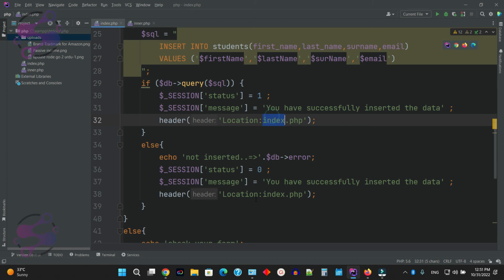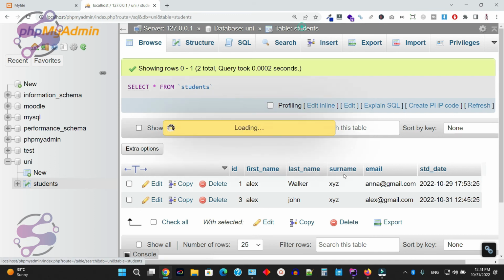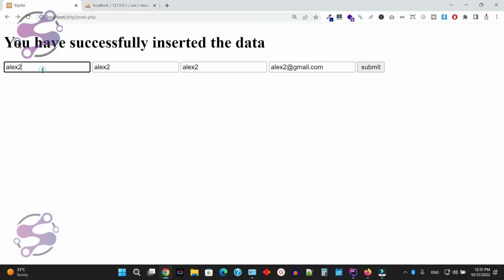Sorry, you have to send to the inner, not the index. So that's why it was not working. And you have successfully inserted the third one. Third one. Once again, lx3, it was my mistake. Sorry for that.